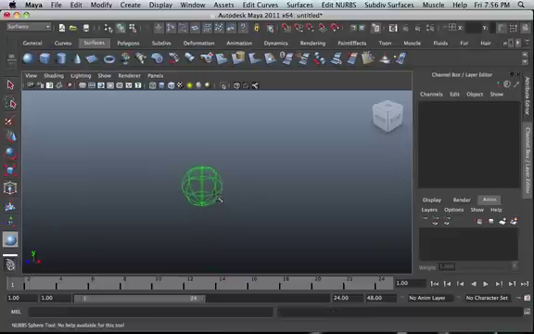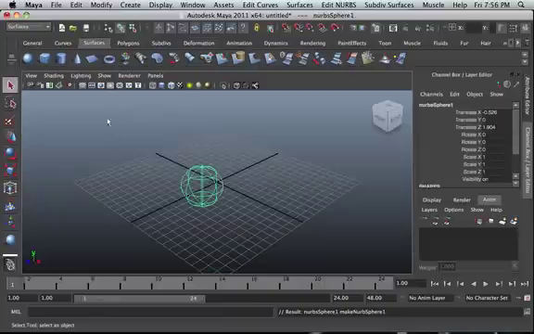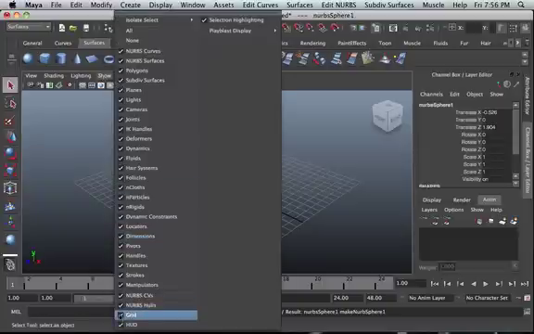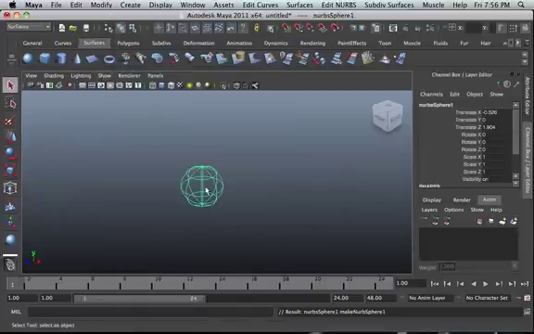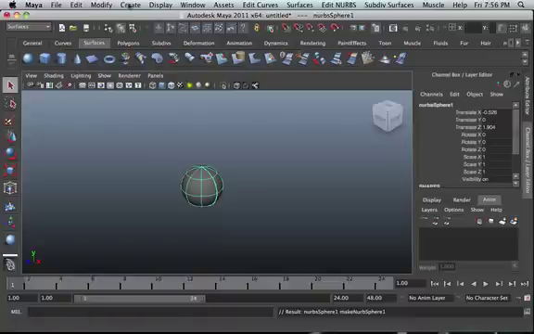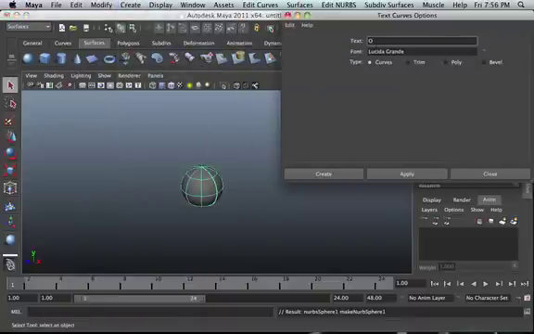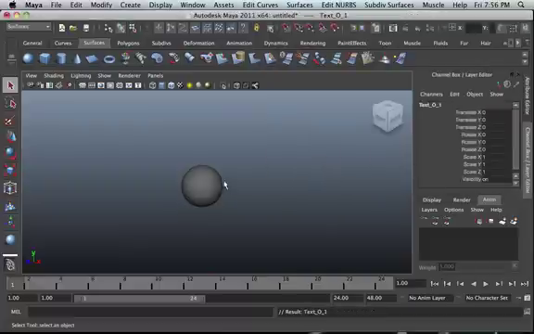I've turned off the grid by going to show, turn off grid, because I don't want it there. So you've got your sphere on here. Now what I want you to do is create text, okay? So create text, and we're going to create the letter O.